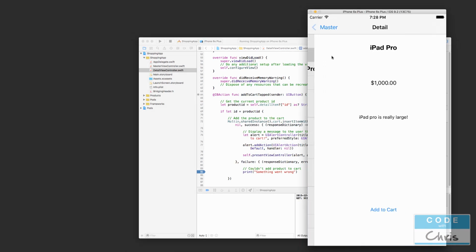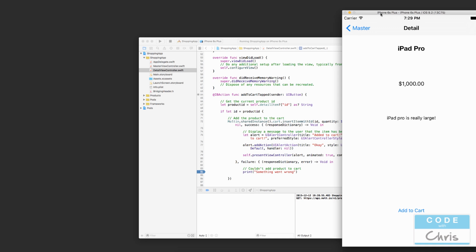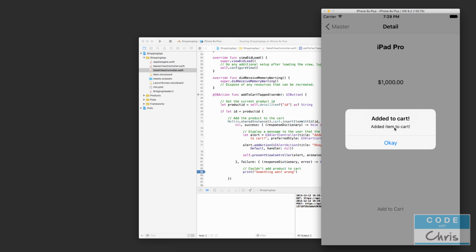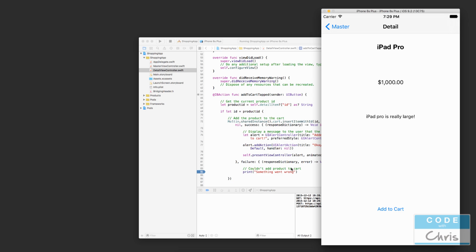I'm going to select iPad Pro here, and here's our add to cart button. So when I tap this, this code right here is going to run. It's going to grab the product ID of the product. It's going to call insert item with ID. And then if it's successful, we're going to get the alert message. All right, added to cart. So here's the OK button that we added. This is the default style. And when we press OK, that's it.